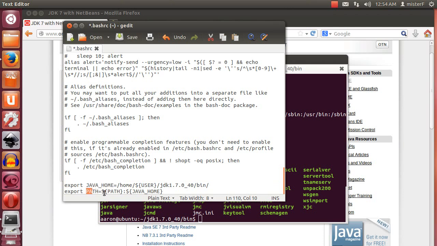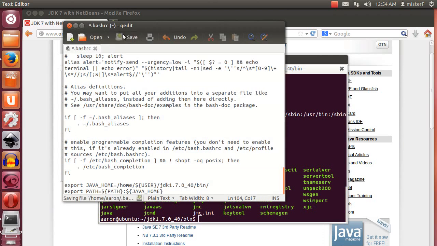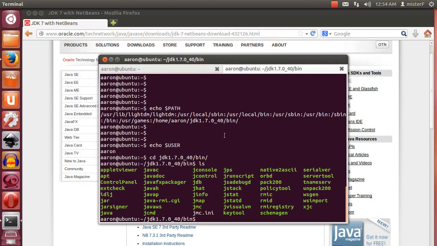Then the second line doesn't create a new environment variable, but it sets the value of the path environment variable to what it currently is, the current value of path, plus a colon plus the value of this thing, which would be all of this. So save that and then close it, and then you need to exit out of your terminal.